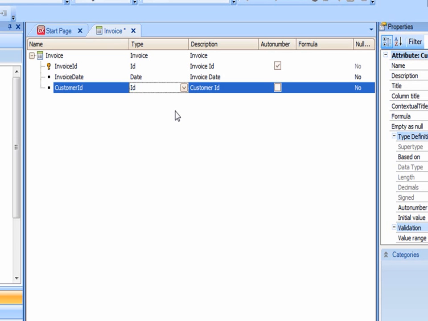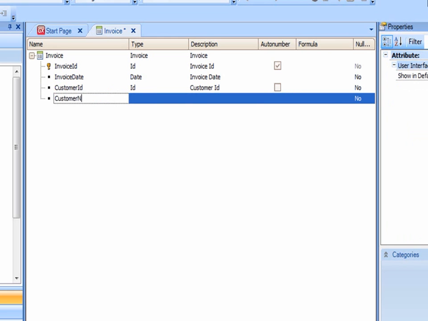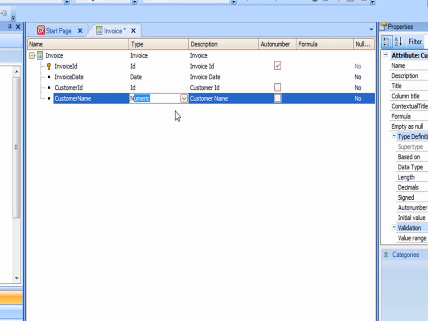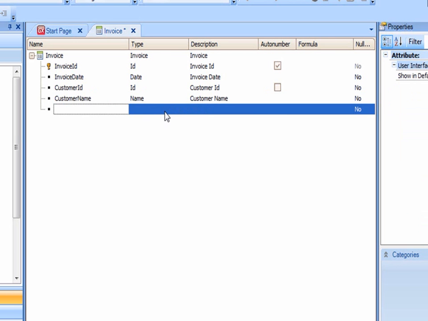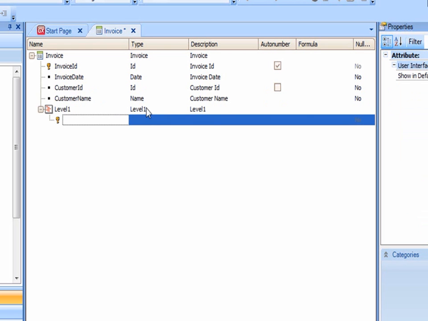Let's create the customer name. Here, I will create a name and a data type, which is a character of 30. So far, we have created the fixed part of the invoice, that is to say, the invoice header. Now, we will enter the details line, which contains the products to be invoiced. We add a subordinate level, and we give a line identifier to each line.